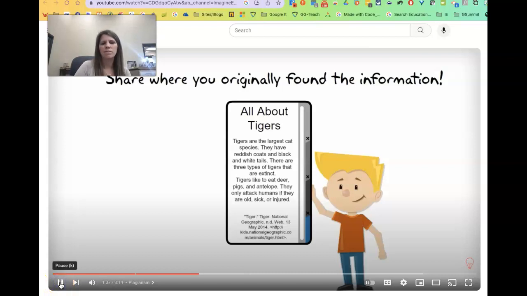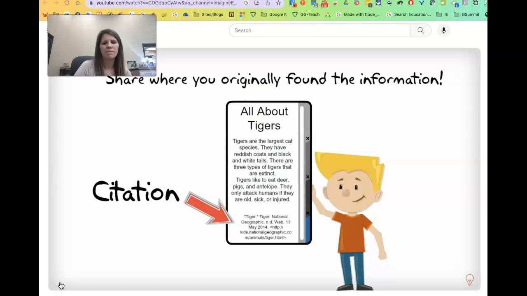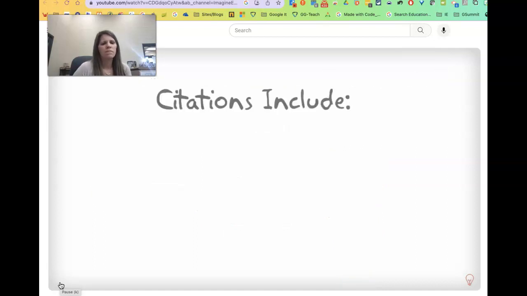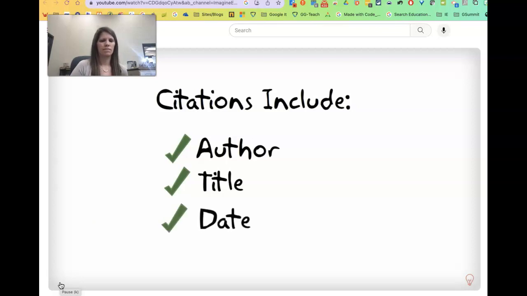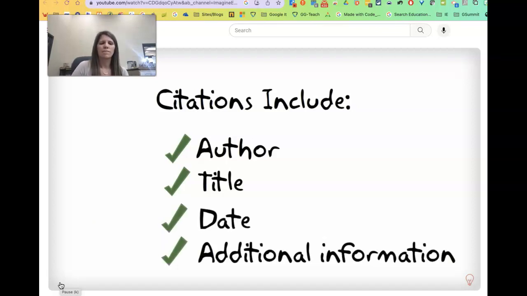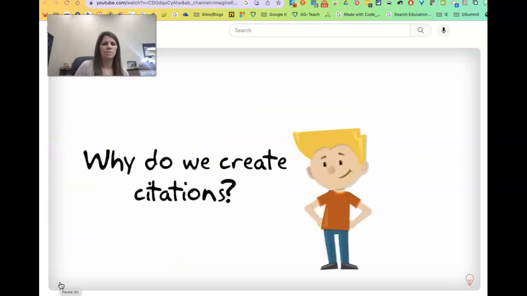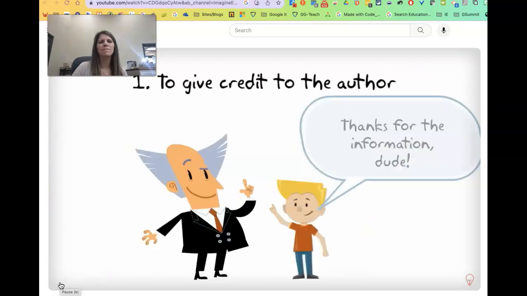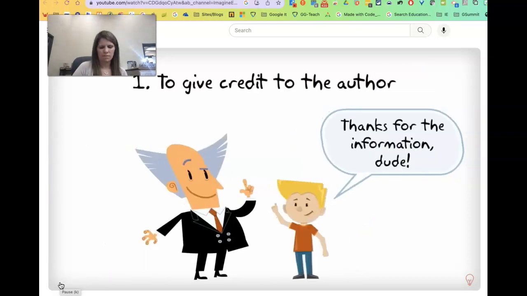Include what is called a citation in your research project. Citations are usually found at the end of research projects, and they include information about the original source. Here are a few items that are included in the citation: the name of the author, the title, and the date the information was created. There are other pieces of information that are included as well. So why do we create citations? Well, it's important to share where you found the information and give credit to the author.